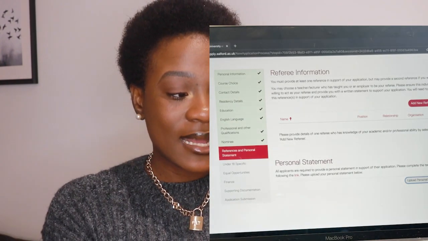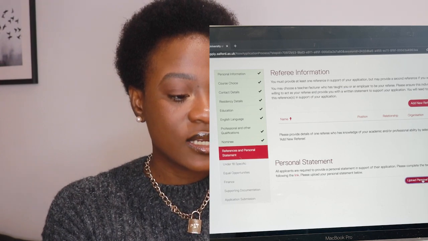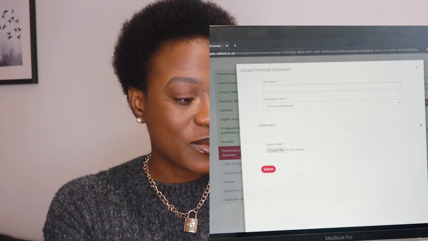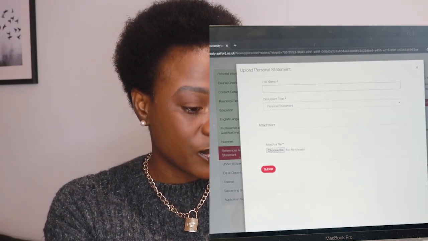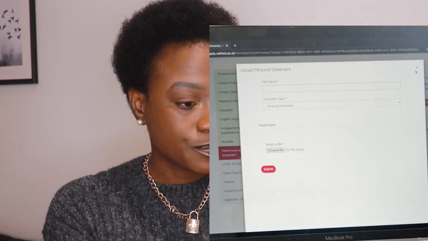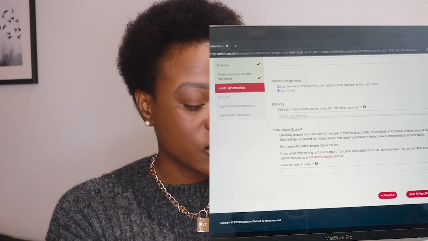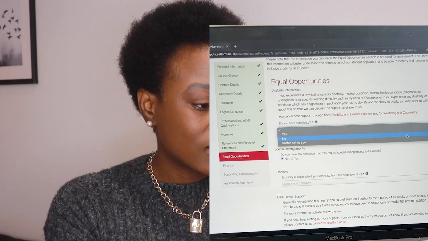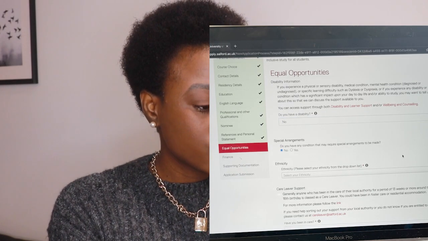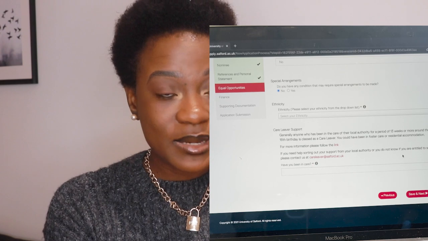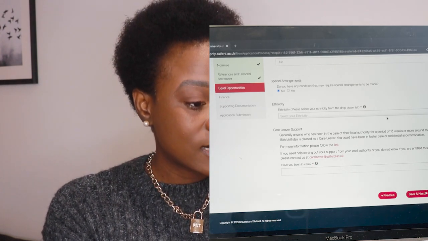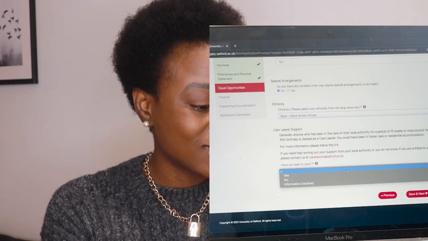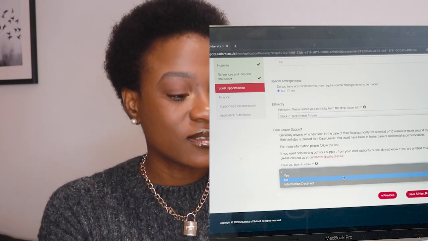To submit that, you would need to click on personal statements and type the file name, your document type, and attach the file below, right? On this page, you are going to state your equal opportunities. If you have a disability, no. Do you need any arrangement made? No. Your ethnicity, I'm going to choose Black, British, African, and if you've been in care, no.